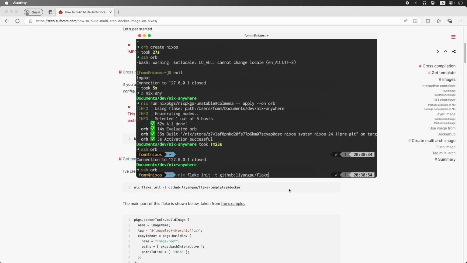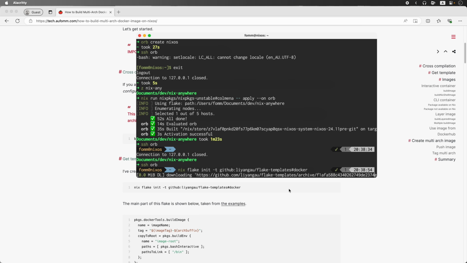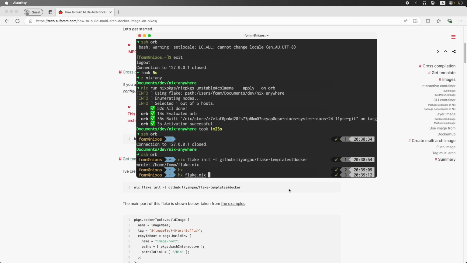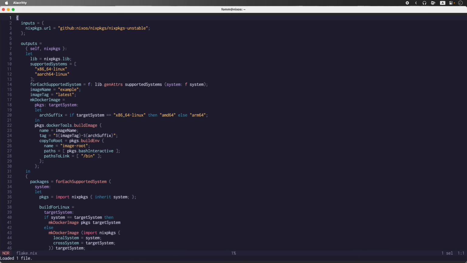and flake templates docker. All right, so let's have a look. So this is the template I have prepared for you. So the image name is example and the image tag is latest. That's the default one. And this template is actually good to go.